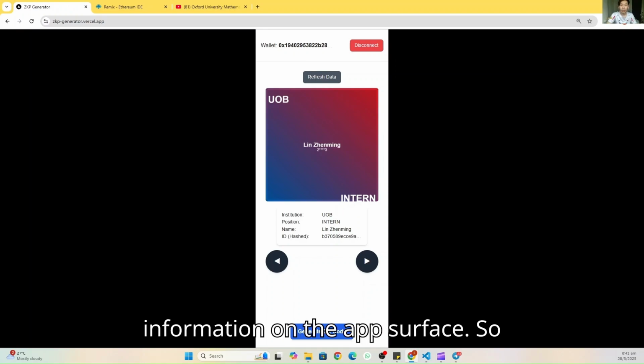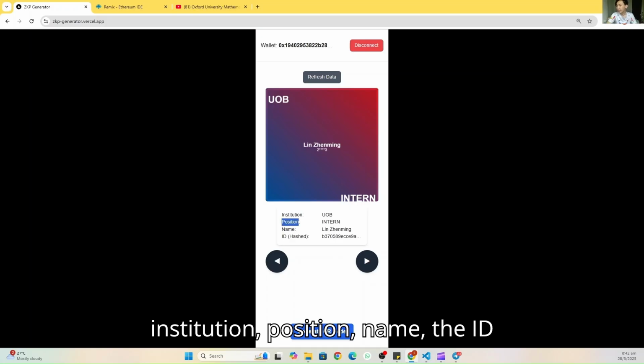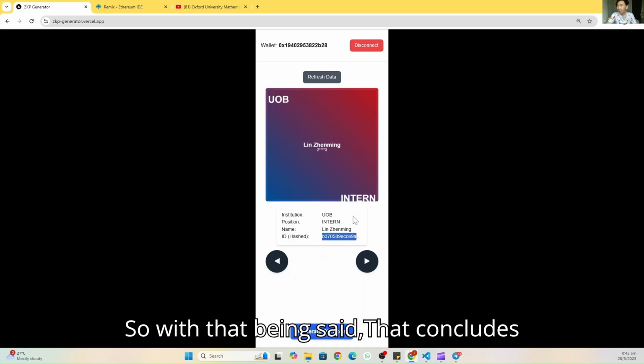There are 4 information on the app surface. So there's the UOB, intern, institution, position, name, the ID hash, and prevent data leaking as well. So with that being said, that concludes our 4th part of the demonstration.